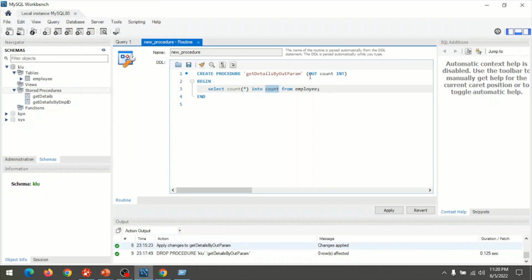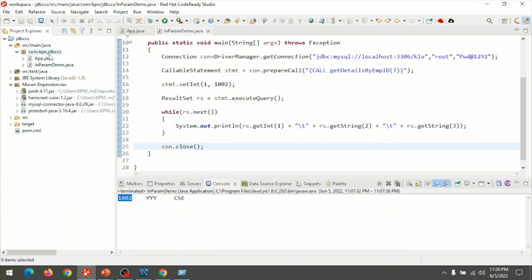So finally, the stored procedure will return the number of records available in the table employee to the calling program through the output parameter count. So next, I'm going to implement the same in the Red Hat CodeReady Studio.